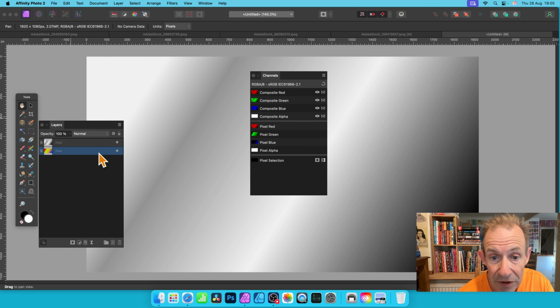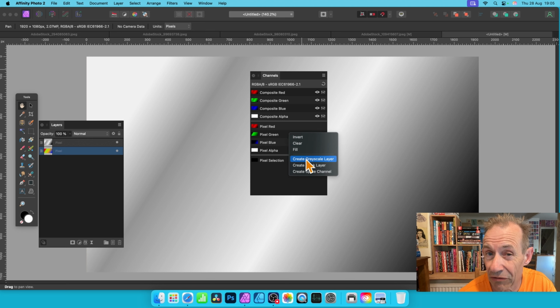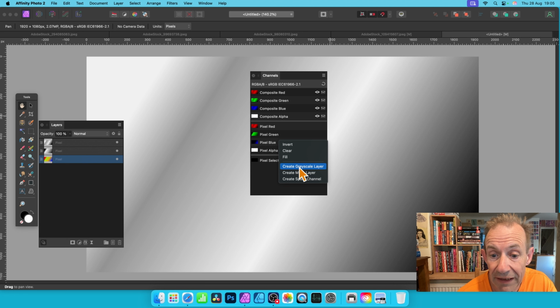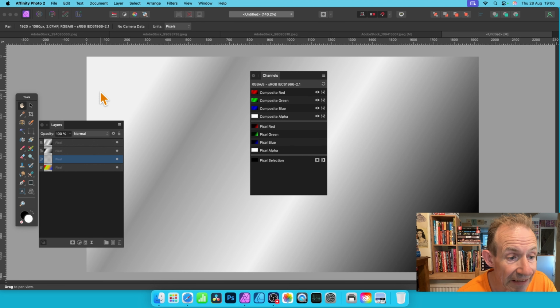And then with that, you can go back here and pixel green, just hover there and right click and create grayscale layer again. And you can see now you've got the grayscale information from the green channel. And you can do exactly the same with the blue. So again, make certain you select the first layer here, and then go down to pixel blue and right click and again create grayscale layer. And now you've got all of those layers, the red, the green and the blue.